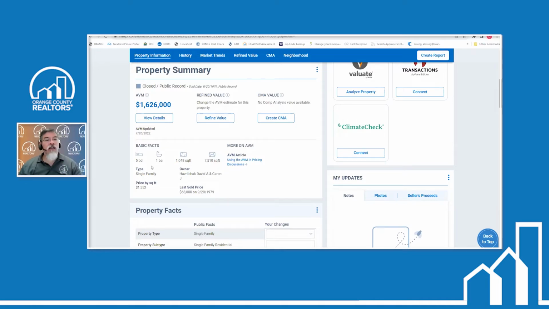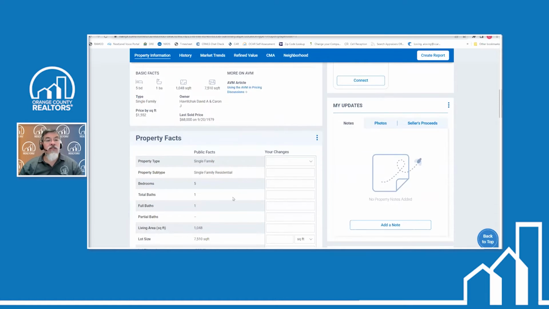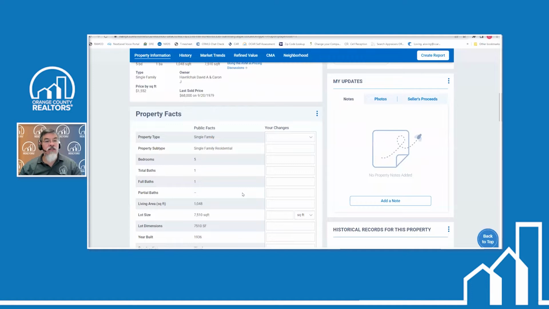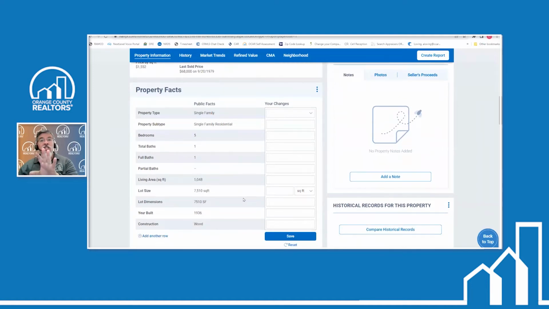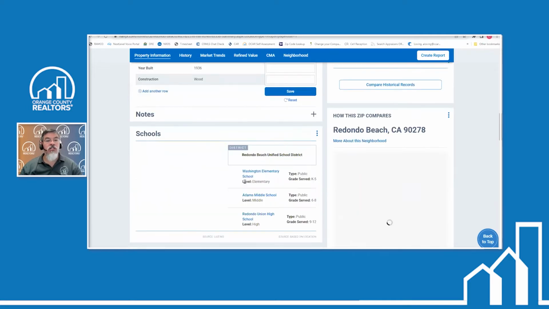This particular house, 5-bedroom, 1-bath, 1,048 square feet, 7,500 square foot lot. And actually, the people that bought it, David and Karen, they're still there. So this gives you some information, and if there's been any changes, you can go over and update that information. Where will this information go? Nowhere. It'll stay only in your profile. So it's not going to populate anywhere else. So if they've made changes to the house, you can make the changes here if you wanted to.